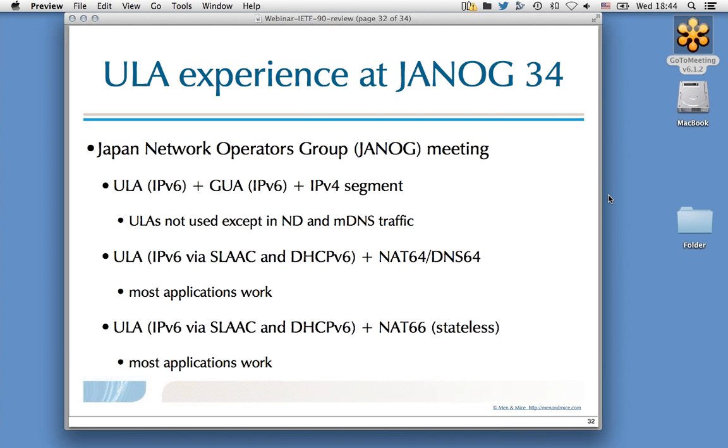And the result here was, in that situation, at least with modern machines, modern macOS machines, the unique local addresses are not used except in neighbor discovery and multicast DNS traffic. So only global unicast IPv6 and IPv4 have been used.